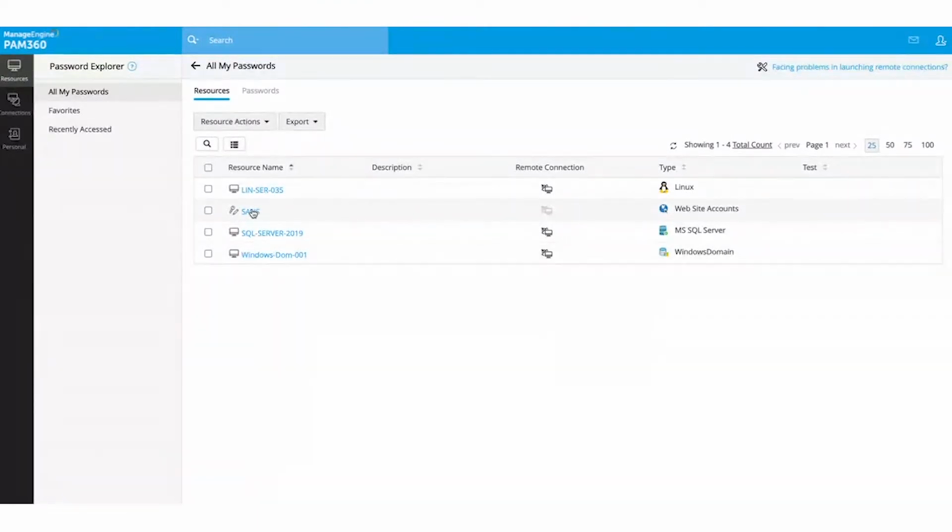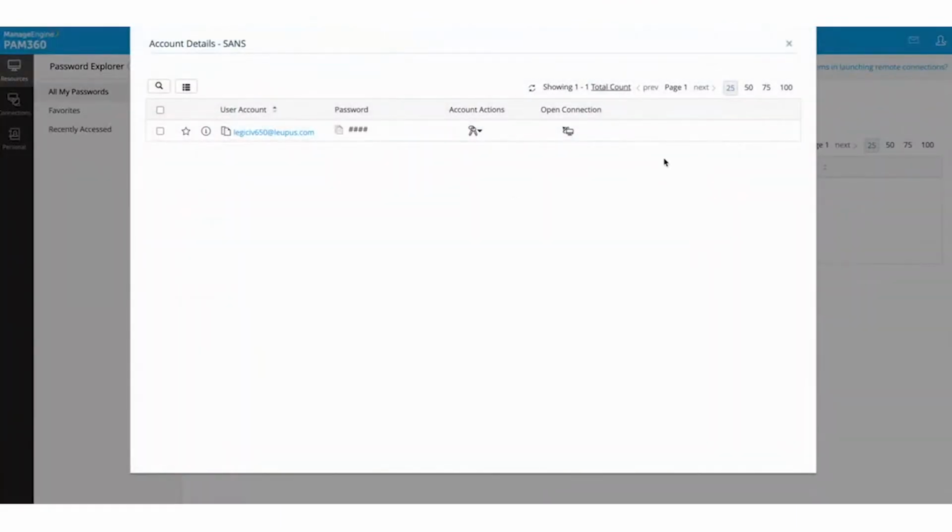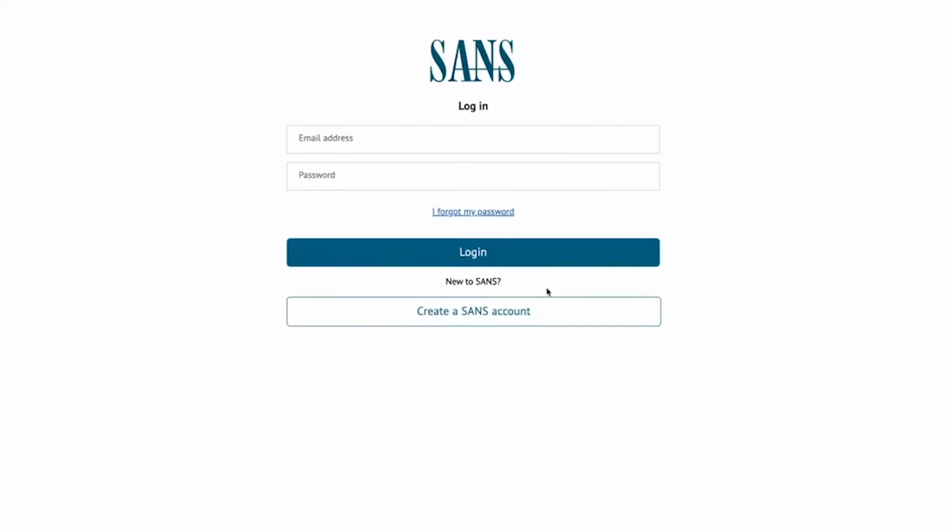Likewise, if you have any web-based accounts like social media accounts, you can very well add them inside Password Manager Pro to launch the web accounts. So just clicking on the Open Connection button, it will say Open URL in browser. The same will take you to the social media web page. And for this, we need to install a browser plugin.